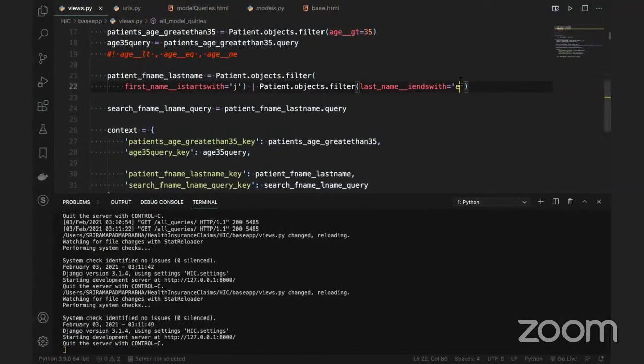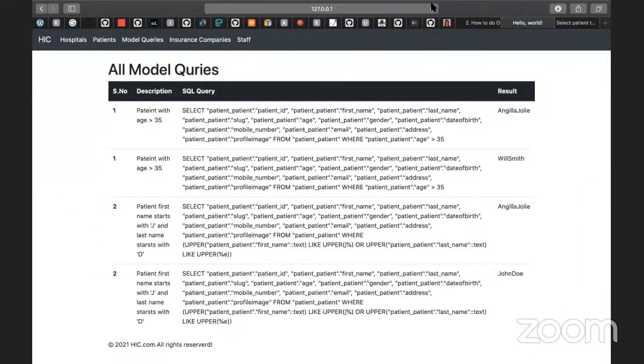Now I'm going to refresh the screen here. We can see here that Angelina is also a name that ends with E. Angelina Jolie, the last letter of Jolie ends with E. So that's the reason we got two records here, right? It is the second query. We got two records. Okay, so this is the way it works.